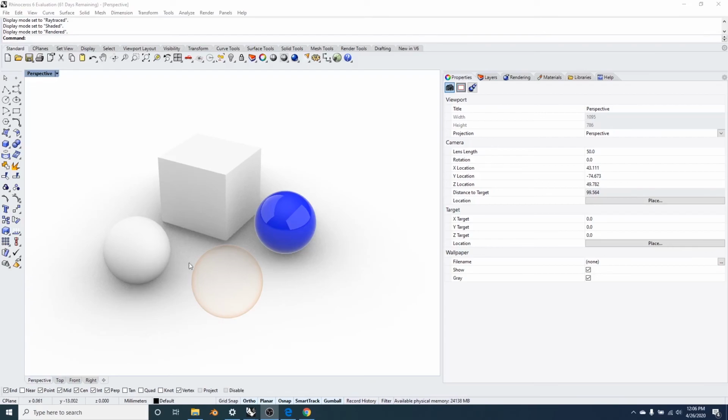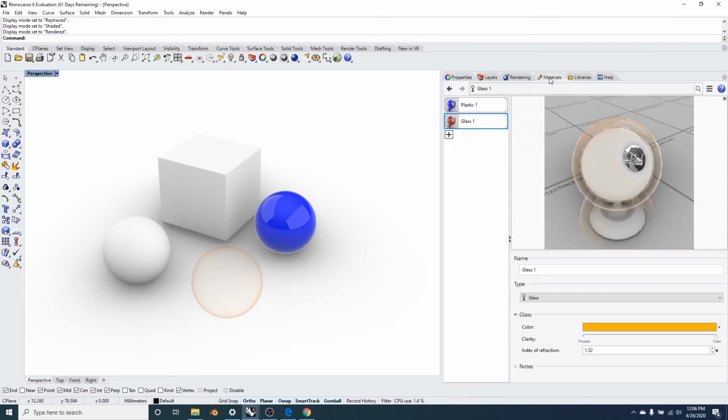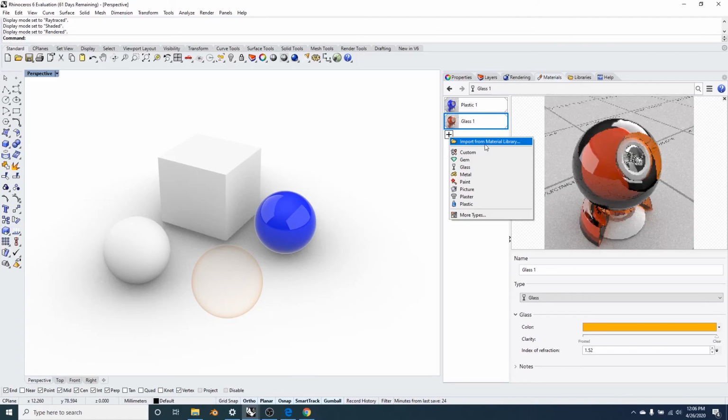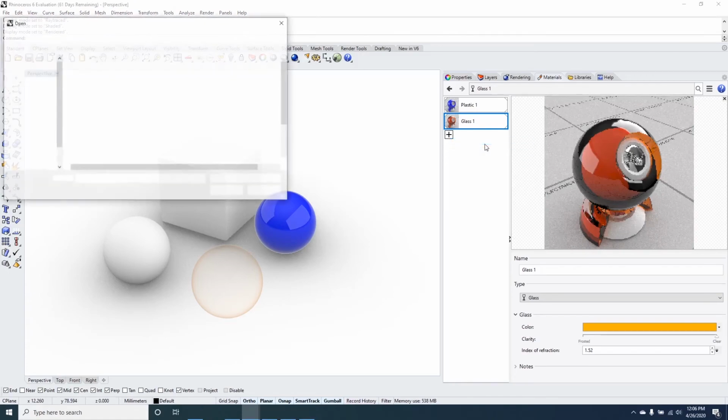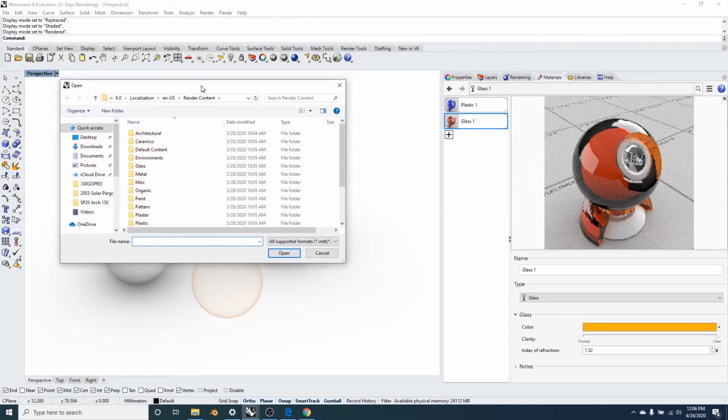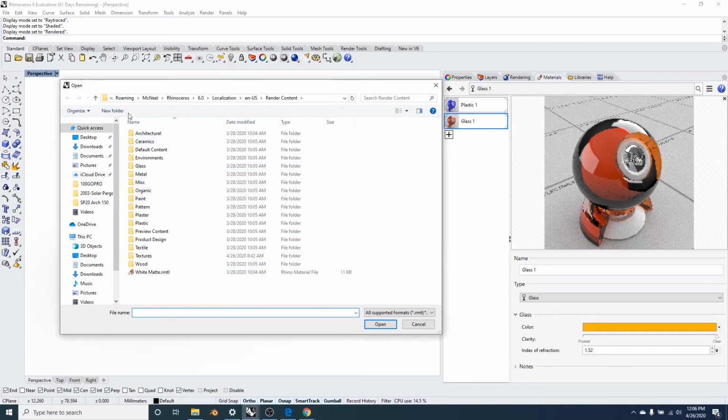The way we do that is by going into our material tab and selecting this plus button and saying import from material library. So I'm going to select that folder in here. And as soon as we do that, you're going to see that Rhino opens a location on our computer, and this location has different categories of materials that Rhino comes preloaded with.